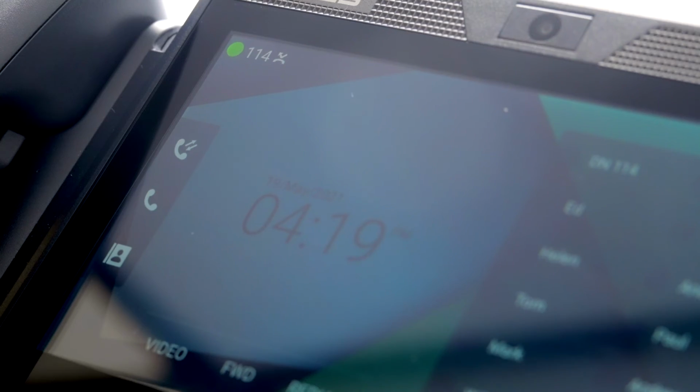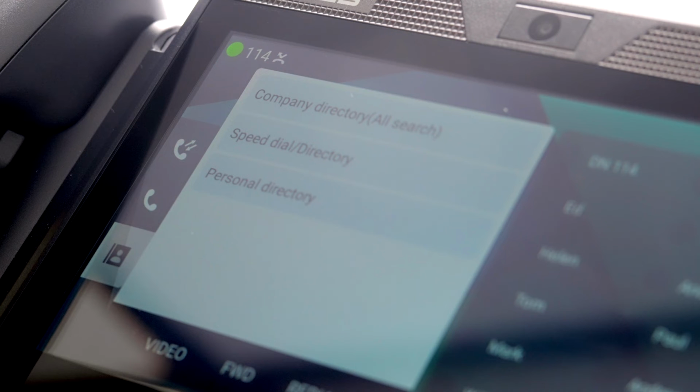Pressing the directory button on your screen will open a list of your phone's speed dials and contacts. These are divided into station speed dials, a directory stored only for your phone's extension, group speed, a company-wide directory maintained by your system administrator, and station name, an internal directory for colleague extensions within the business.